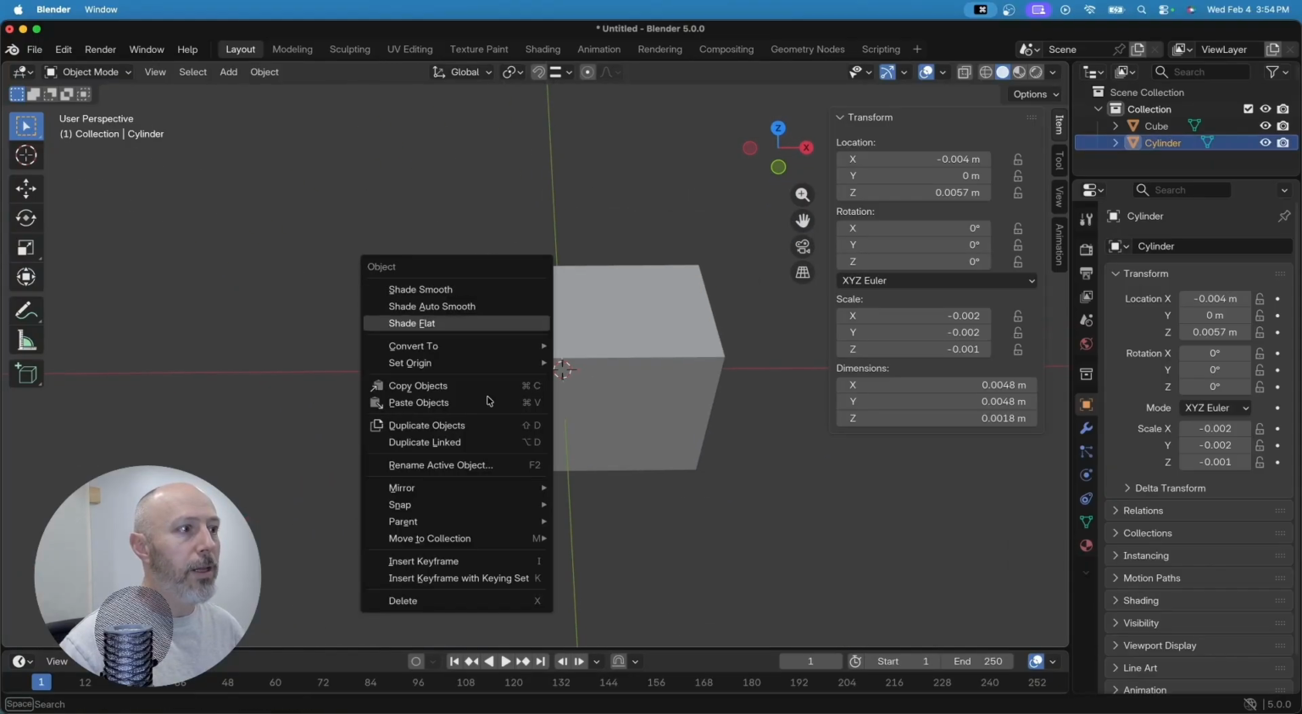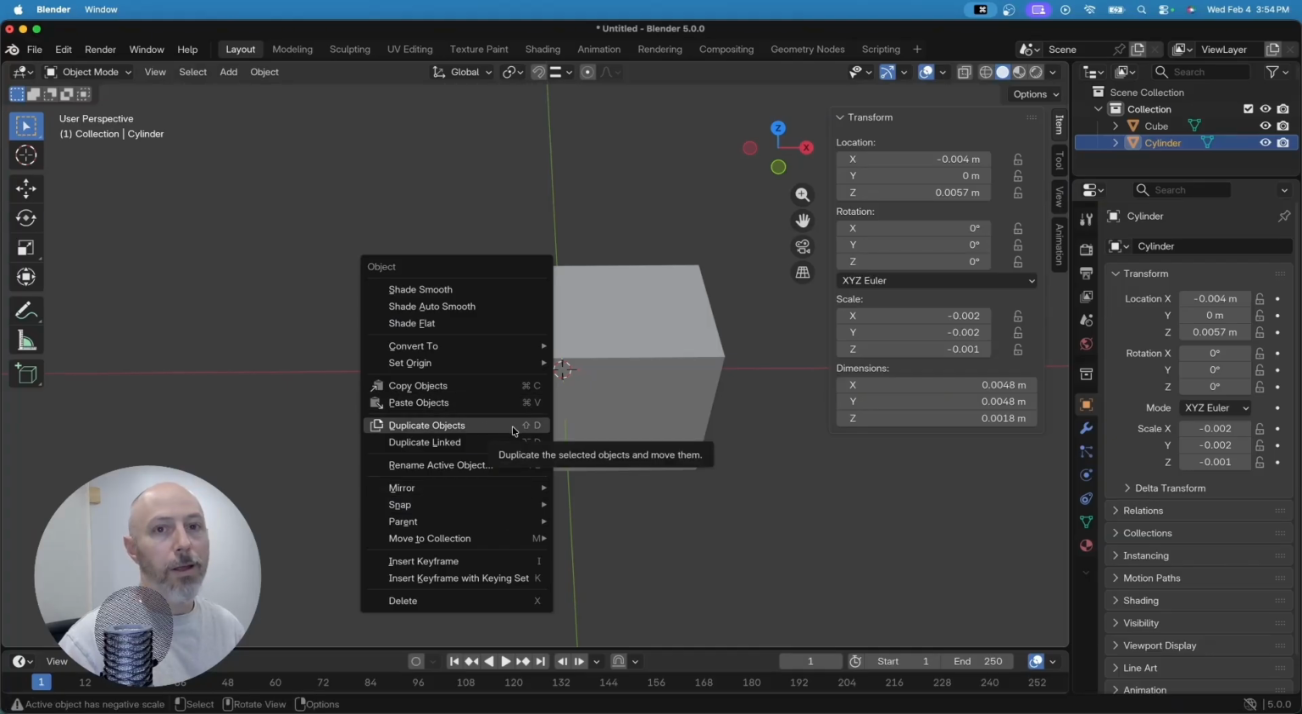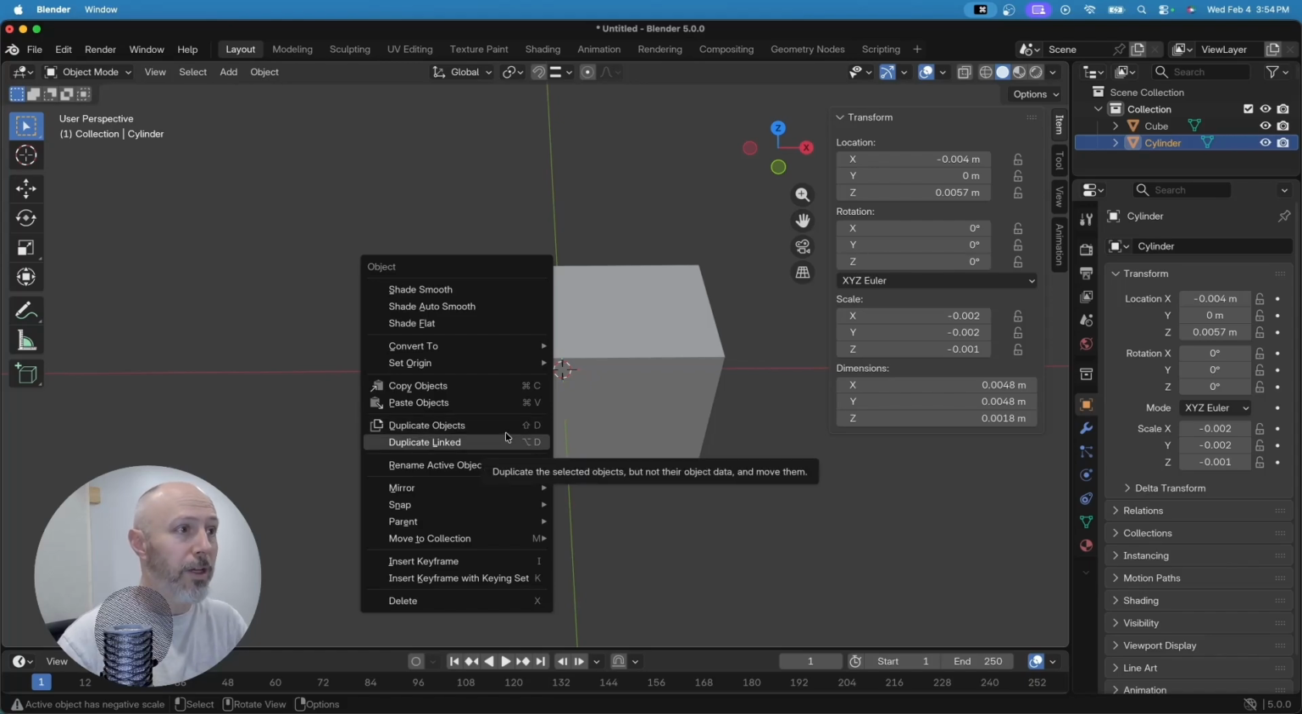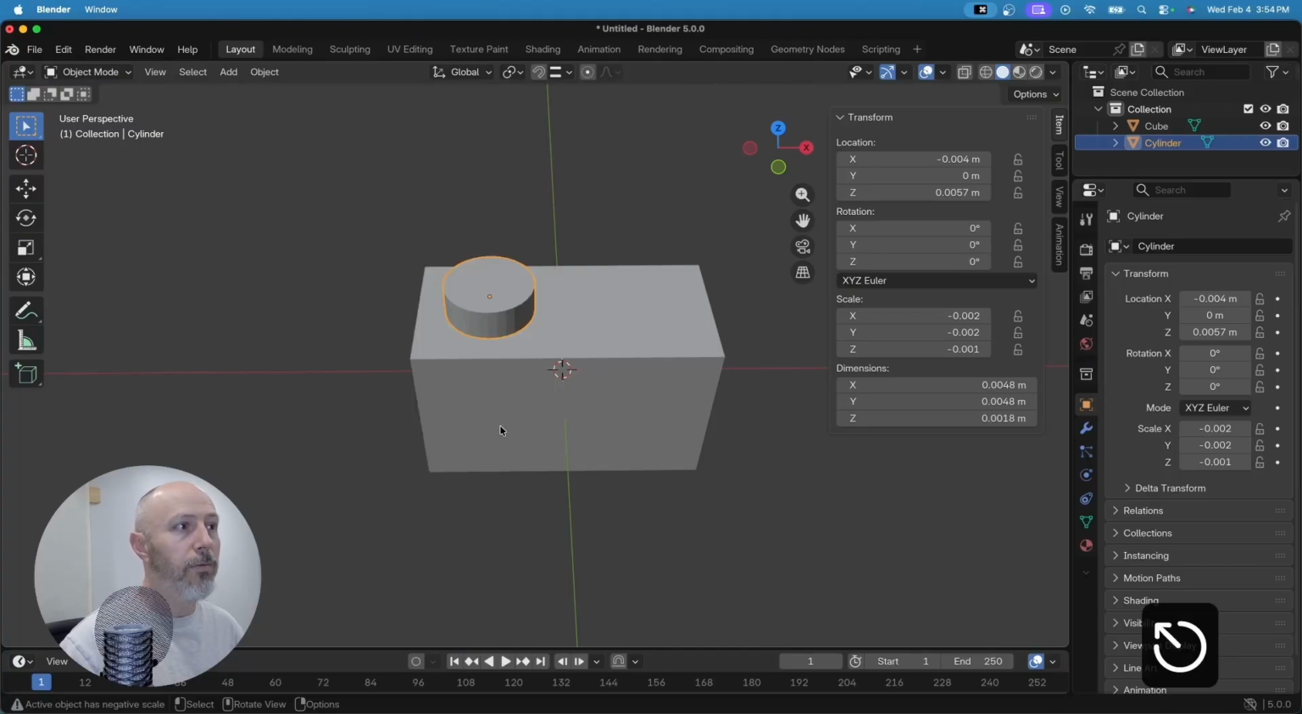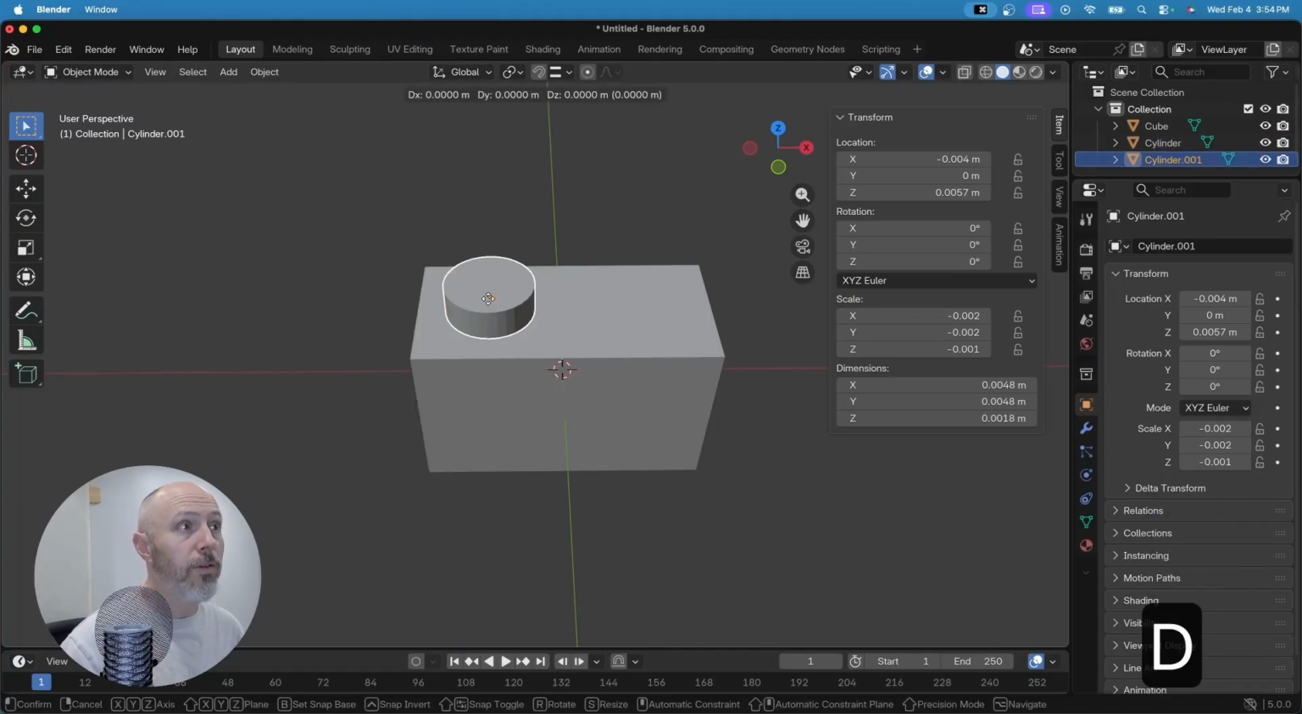We're going to right click and duplicate objects. Shift D is the keyboard shortcut. The beautiful thing about Blender is it always reminds you what the keyboard shortcuts are. So even if you go to a menu or you go to do things the long way, it's going to remind you. So I could have also just pressed Shift D, and now I have a new copy.